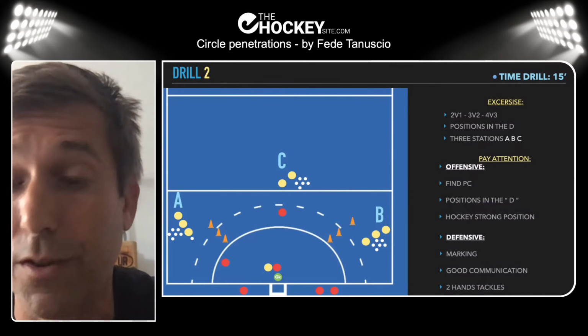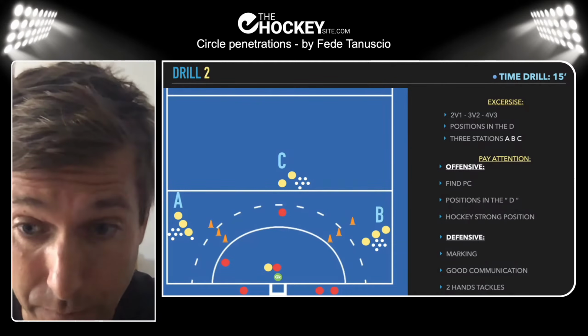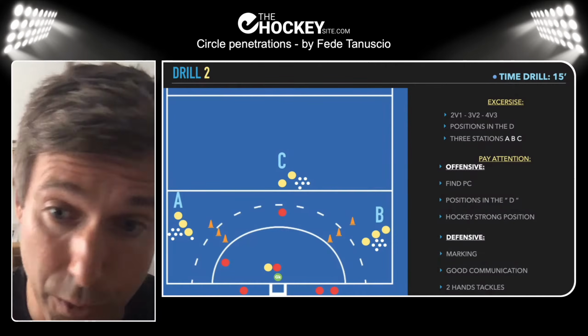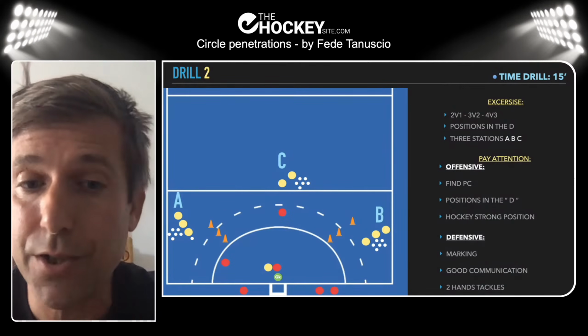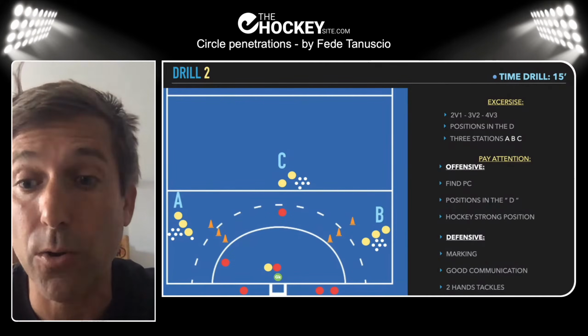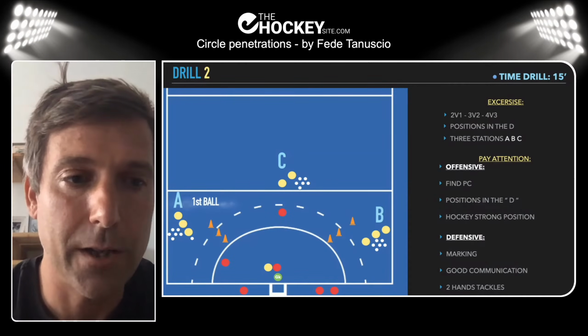and hockey strong positions. Defending will depend on the marking, because every time we're going to be in an under-load situation, so it's really important how we're going to defend it. Good communication, and for defenders, very important inside the D, two hands tackles. Okay, so let's move to the exercise.